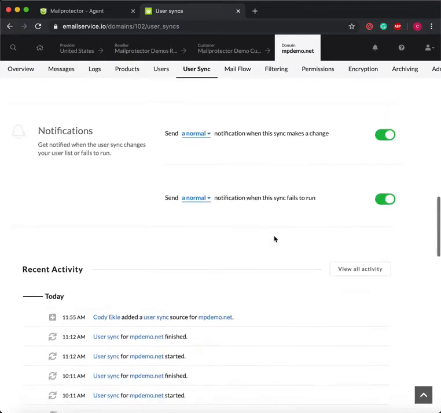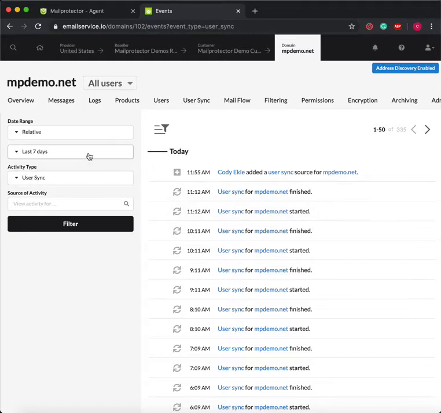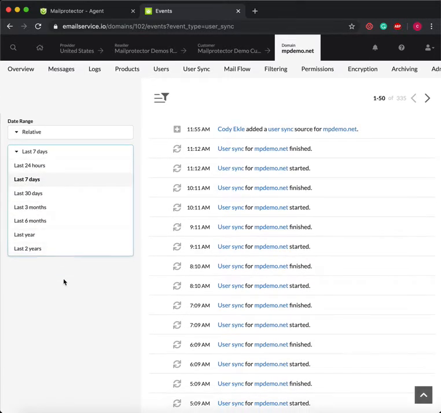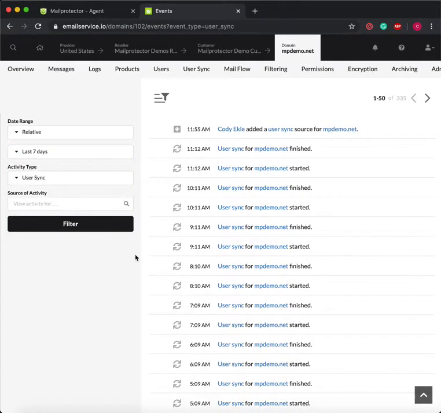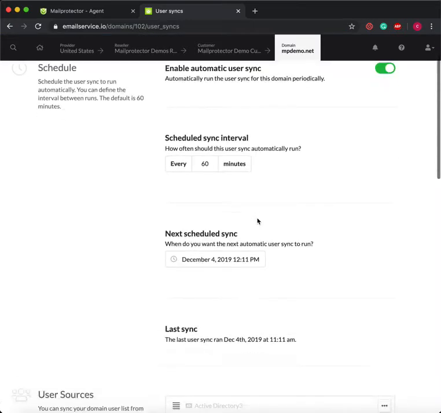It's going to provide errors. It's going to provide who was added or removed. If something was updated, if an alias was added, it's going to give you everything that the user sync will adjust. If you have to go further back, you can click this View All Activity area, and it will load into a search window where you can search all the activity for quite a while. So that'll make things a little easier for you to find if you're looking for something further back.